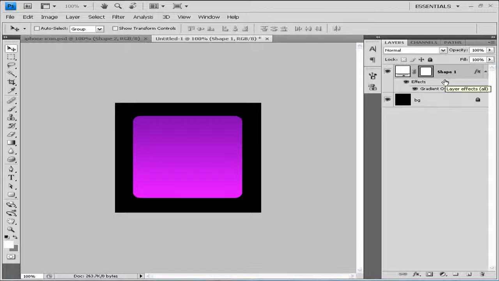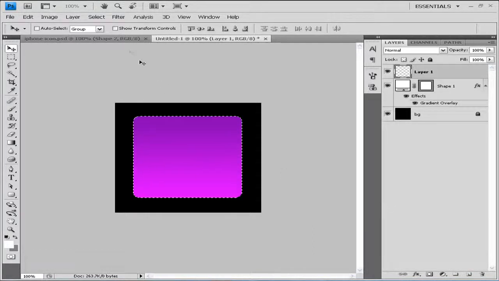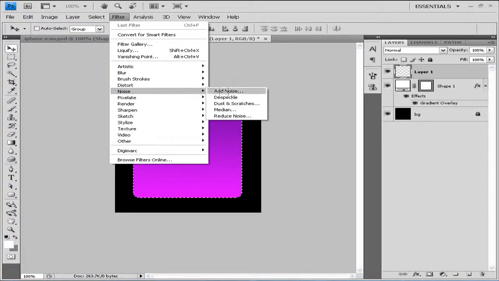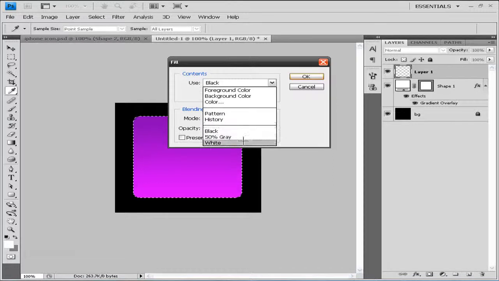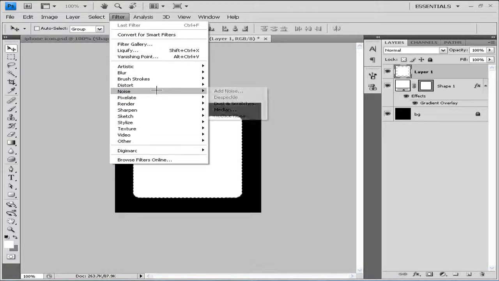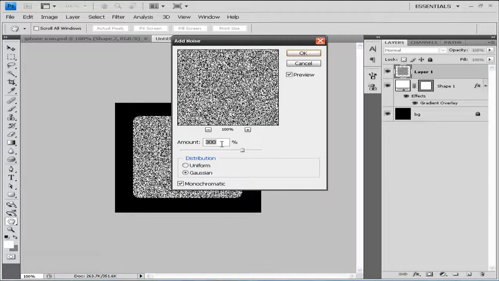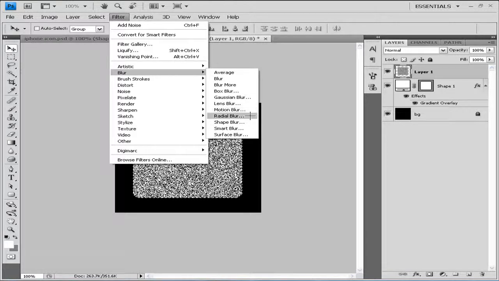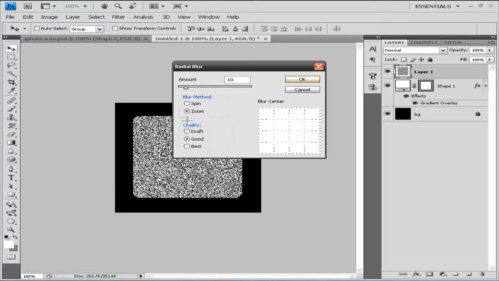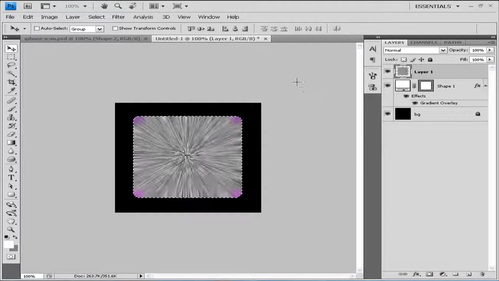Then we're gonna Control-click on our shape, and that should select it. Then we're gonna go to New Layer. Oops, sorry, we're gonna go to Edit, Fill, and we're gonna use White and click OK. Then we're going to go to Filter, Noise, Add Noise, Amount 300%, Distribution Gaussian, and please check Monochromatic and click OK. Now we'll again go to Filter, Blur, and choose Radial Blur, then Blur Method at Zoom, Quality at Best, and Amount at 90%, and we're gonna click OK.